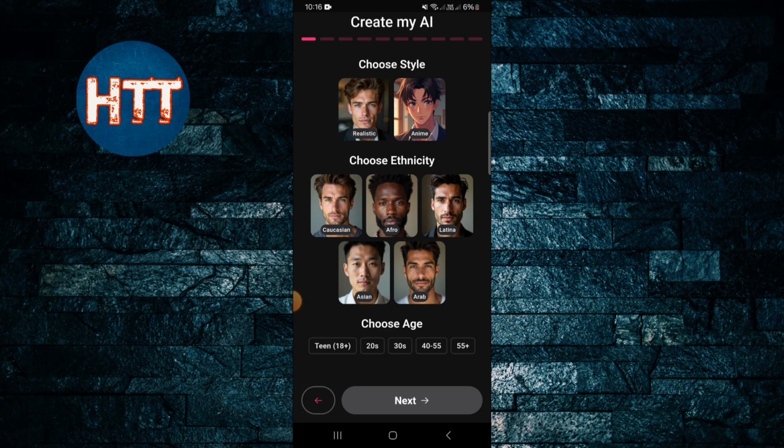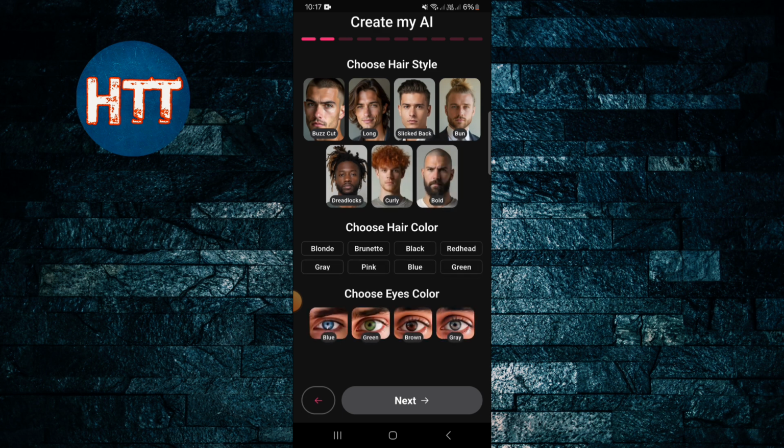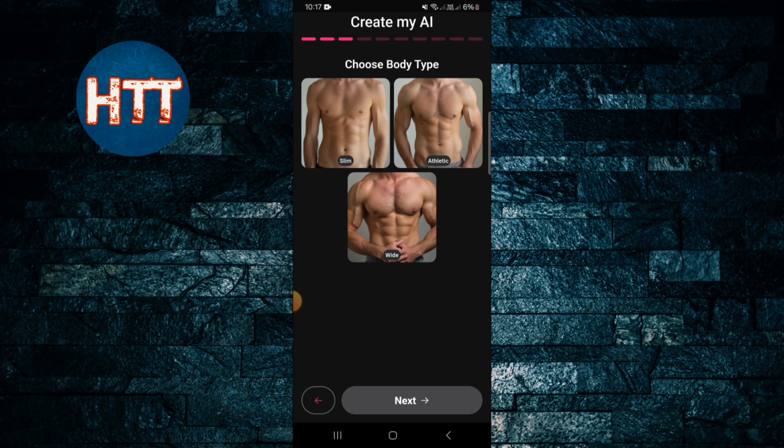Okay, I'm just going to choose something. Simply tap here your age, like 18 plus, or choose your age and tap on the next button. So you have to choose your style. Okay, realistic. Next, choose hairstyle, so you have to choose everything. Choose hair color. Okay, black. Your eye color, you can choose, and choose body type. You can choose your body type.